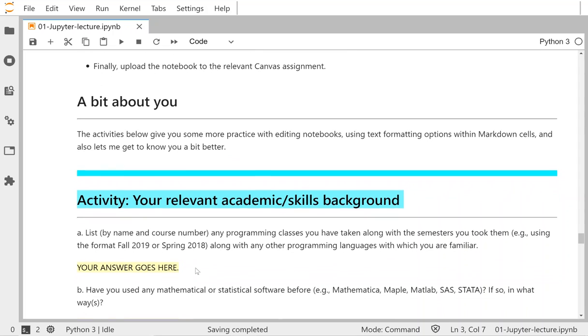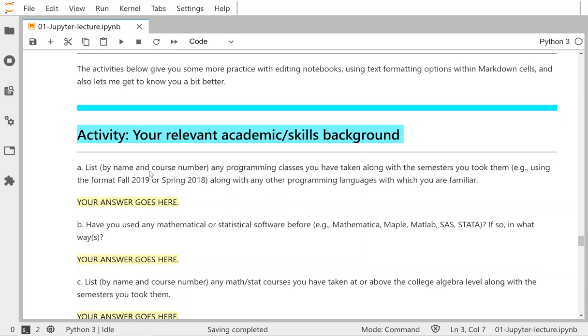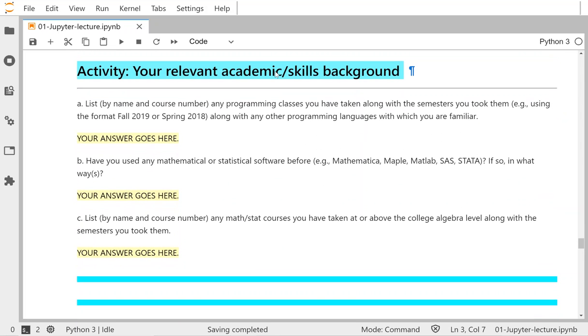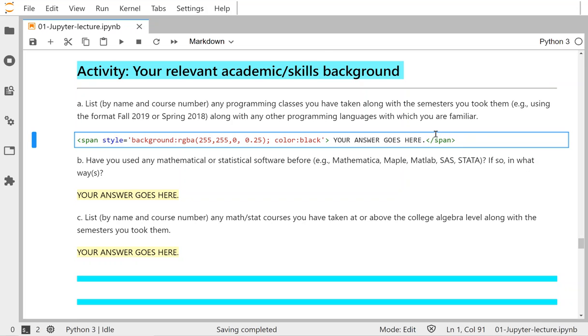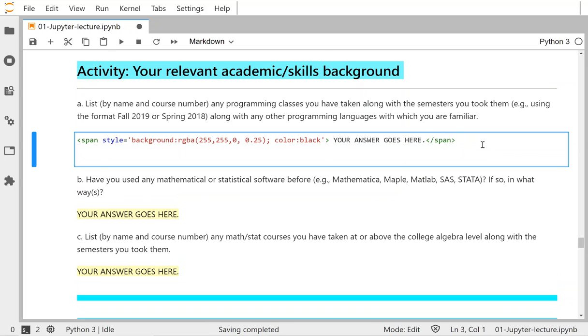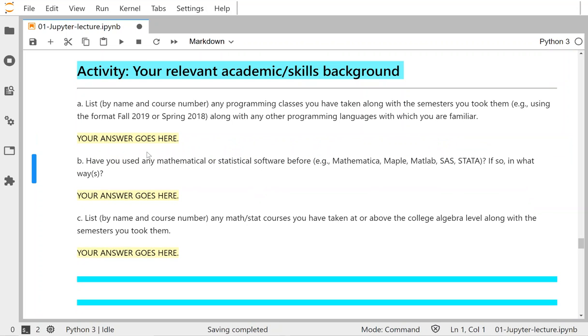So then the rest of this notebook is just activities that I will not show you how to do because they're for you. It's for me to learn a bit about you. So give me a brief biography of your relevant academic skills and background. So just use some lists and describe things here. I give you the ability, you can leave that there, or you can delete it. You can put your answer here. It's up to you. You don't have to have that. I'm prompting you to let you know where your answer goes.